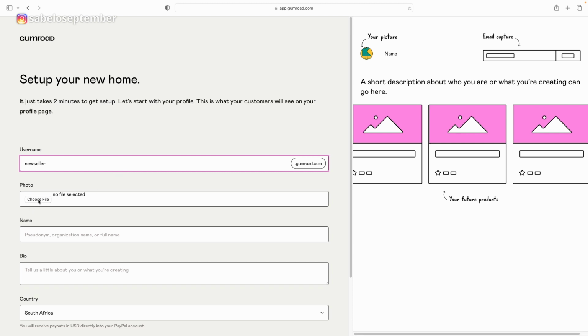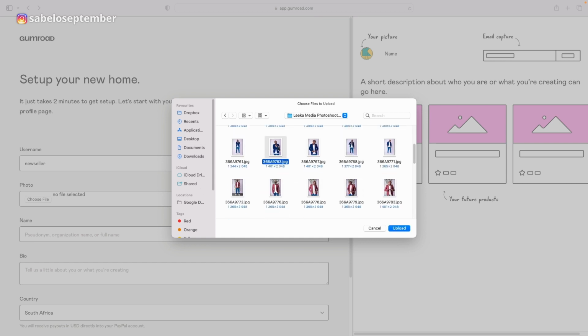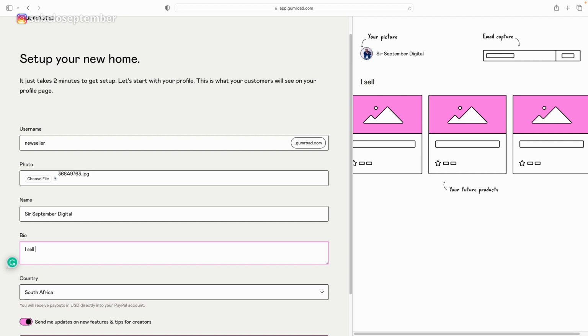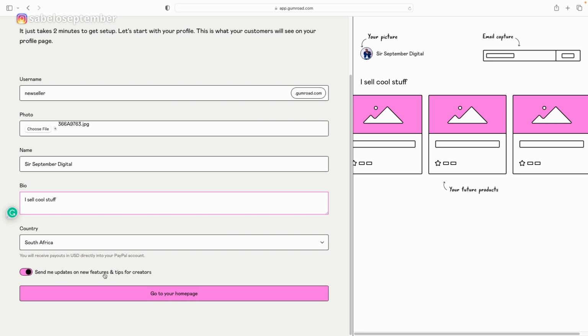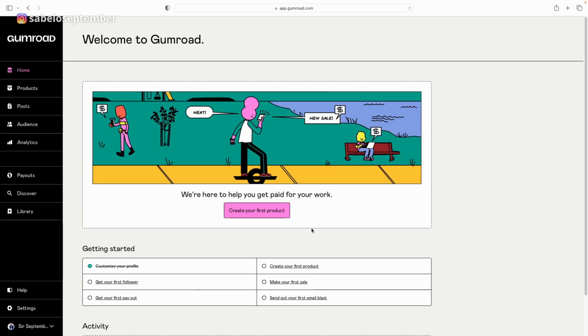Okay, fine. Profile photo, we can use a profile image. Let's just use one of my images. Okay, let's use that one for the photo. All right, pseudonym, organization name or full name. I'm gonna say September Digital. Okay, I sell cool stuff. Bio. All right, send me updates on new features and tips for creators. Great. All right, I think we're done here. Username is already taken. Let's say new seller 01 then. Continue. Now we have created our Gumroad profile.